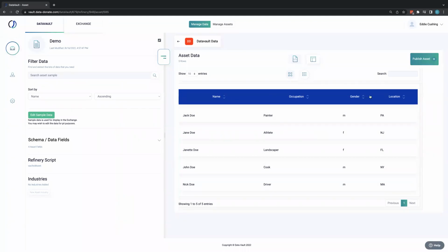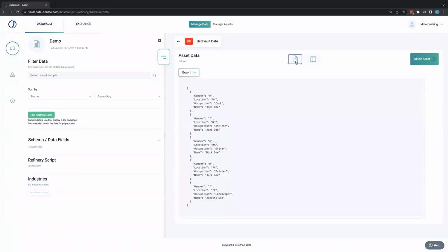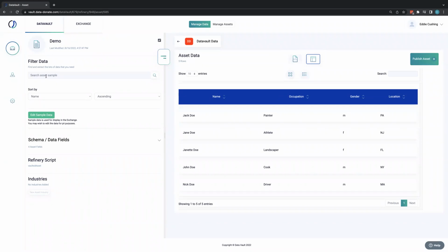If you can see, there are 4 different data categories within this data asset: name, occupation, gender, and location. You can also look at it from a JSON view. If you go over here, you're able to filter your data and sort your data to make it more usable and functional. I can sort it by occupation, ascending or descending.